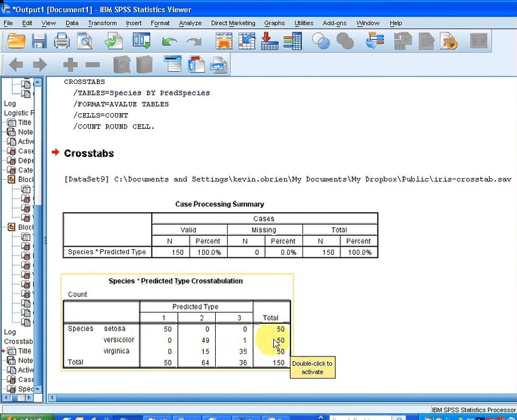Now, just as a side note, this cross tabulation comes from a statistical prediction model. So what would make sense is that all the main values would be along the diagonals: Setosa 1, versicolor 2, and virginica 3. So that's where this cross tabulation actually will get used in practice.